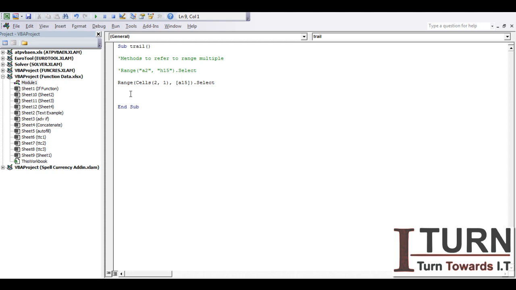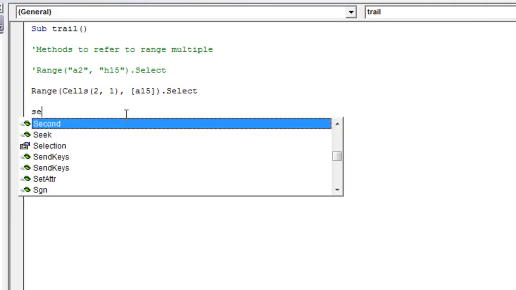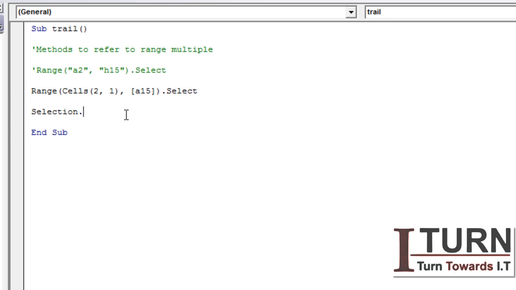Similar to when you use the active cell command or activate command, and after that you use active cell dot value, similarly, you have used the select command here, and after that you can use the selection command. So you can use selection dot whatever methods or functions you want to apply to that particular selection of cells. Now the thing is, after selection dot, you can see no suggestions are coming. So for a beginner it is very tough to write commands. So how to do that?